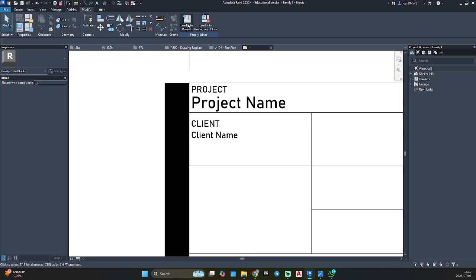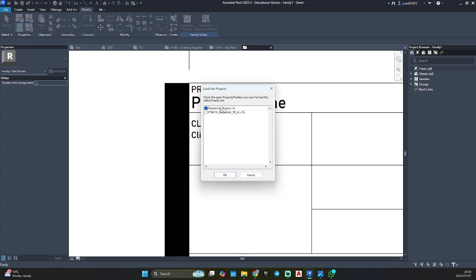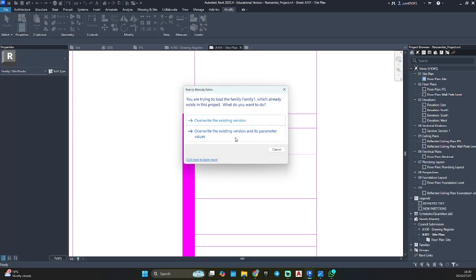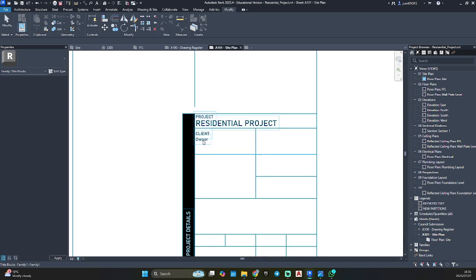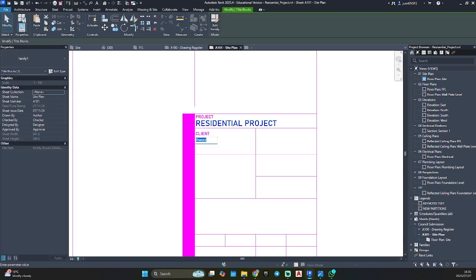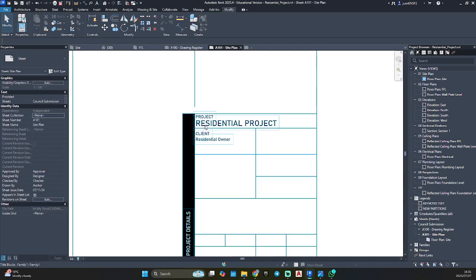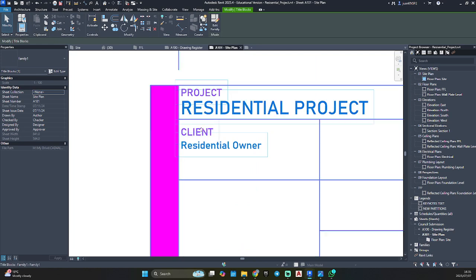And once you've done that, you can go load it into the project. Make sure you choose your residential project, overwrite parameter values, save your project. Owner, we can make this residential owner. As you can see, it is editable to where the text stays the same.